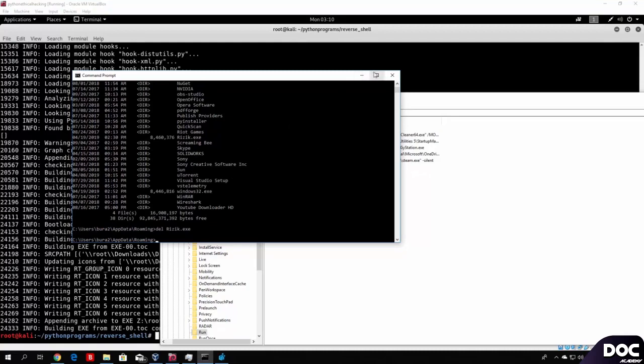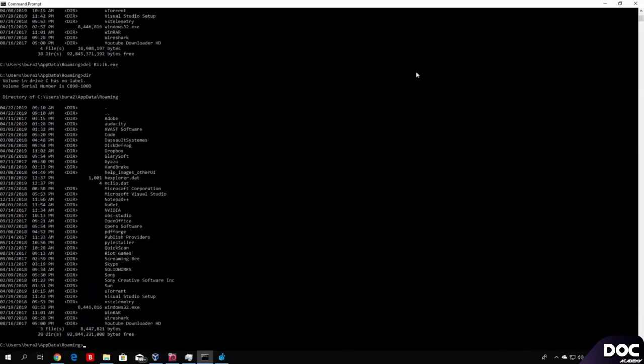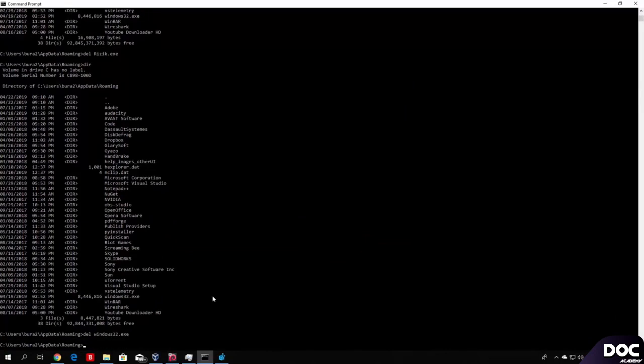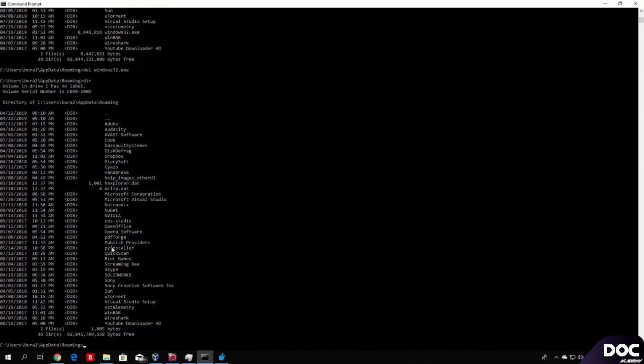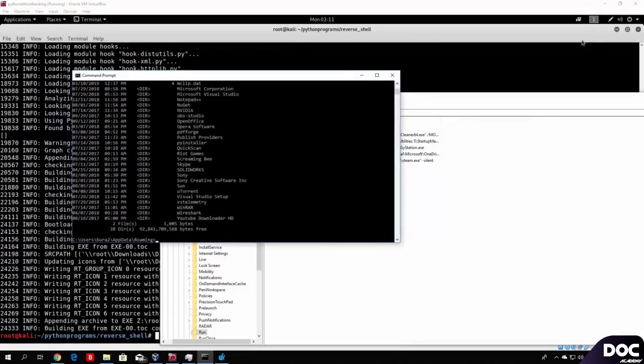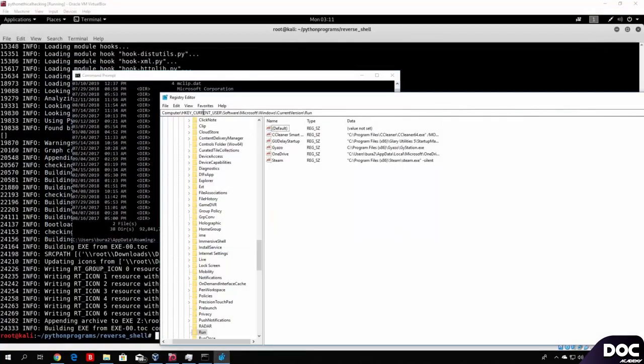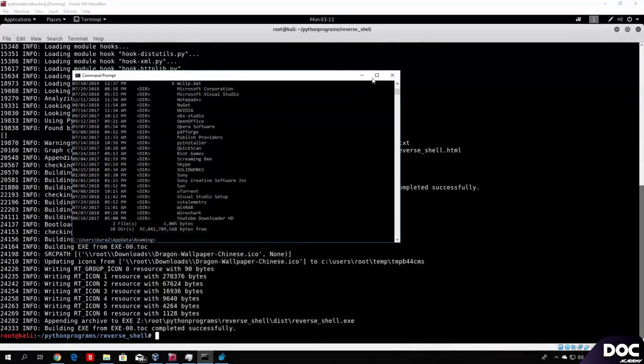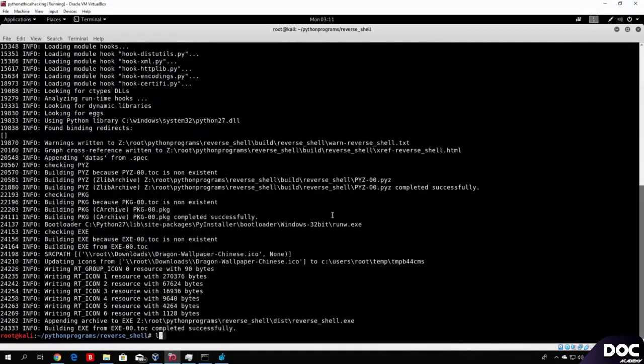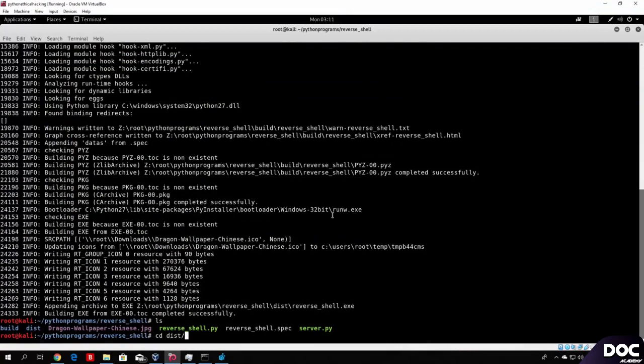Type dir once again. Windows 32 exe needs to go, or not dir, I need to del Windows 32.exe. And if I just type dir once again, it is no longer there. It is also no longer in the actual registry. So that means that we are going to run our program for the first time according to the actual computer.